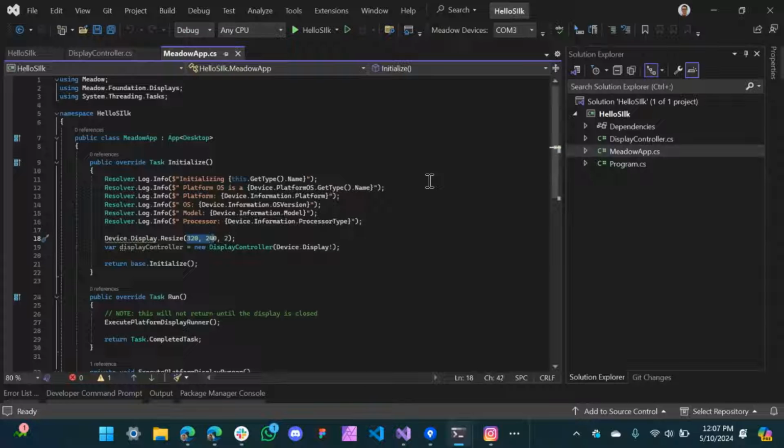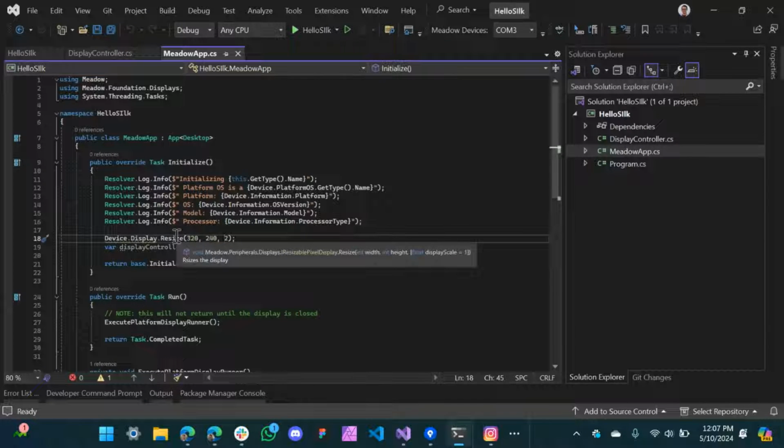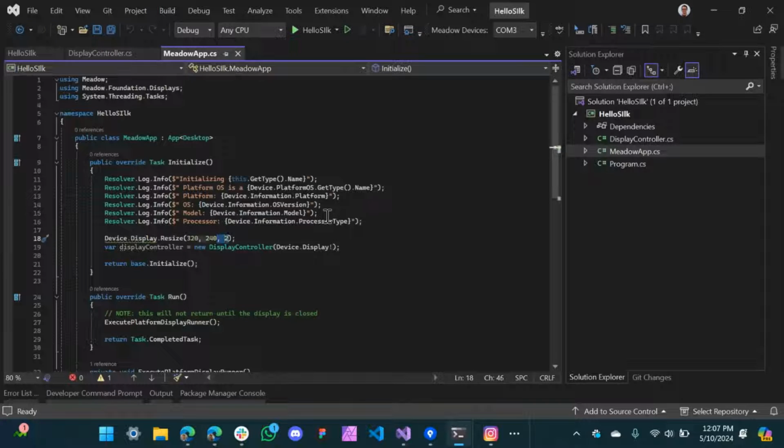So I'm doing 320 by 240 because that's about the size of the resolution of our Project Lab. And then we have this extra parameter here that is actually the scaling. So we can do a display scale. For those folks that have 5K or 4K displays, if you do it without the scaling, it's just going to look super small. So we are able to add scaling as well.